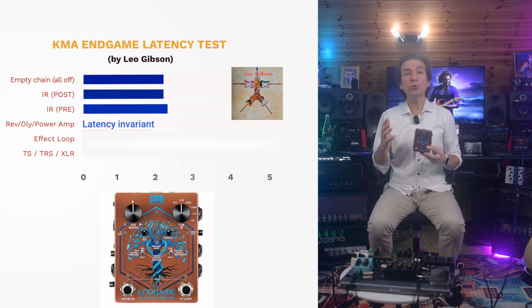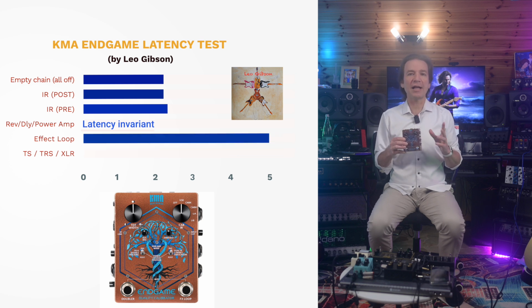I have also tried to use the effect loop, patching the send and return jacks with a cable, and in this case the latency measured is around 5 milliseconds. Here I think there could be maybe space for improvements, as I expected the latency to double that of the empty chain. The empty chain is 2.2, therefore the effect loop should take 4.4 milliseconds. The difference between 4.4 and 5 milliseconds is obviously very tiny, but as I said, maybe there is space for improvements.